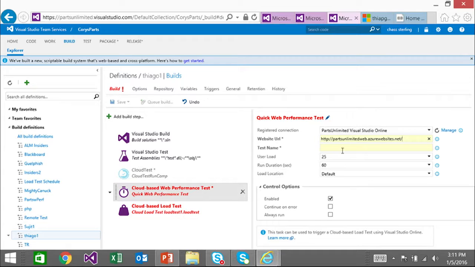The test name is a way for you to start doing reporting and comparing results. If you remember, I named it in Azure. So I can run a test in my build, I can run it in Azure, and I can run it in Visual Studio, and I can compare all three of those. If it's something your operations team ran in Azure, they might want to name it operations 1.